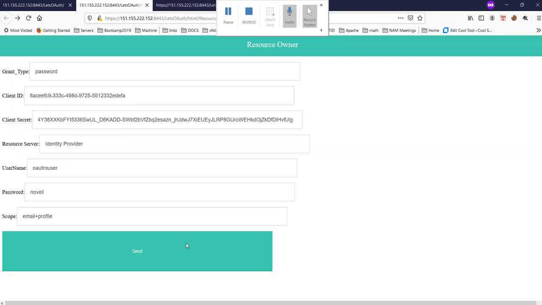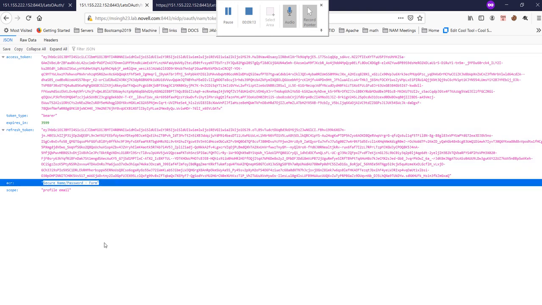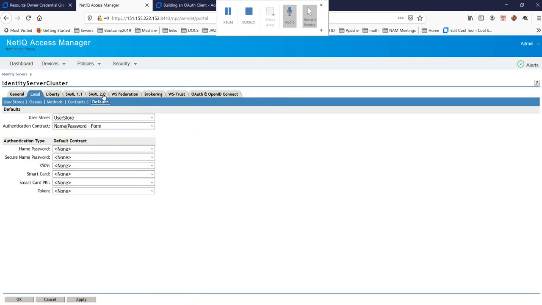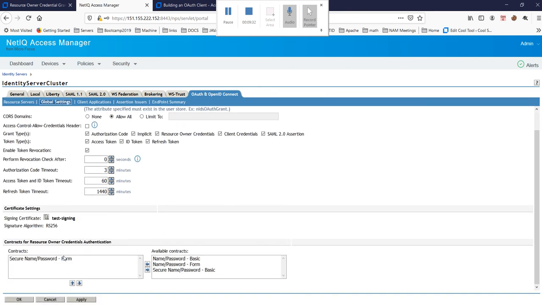This is what you see when you make the request. You can see a new refresh token and the access token, and ACR is this secure name password form. So this value is basically coming from here. If you remember, if you go to the global settings of OAuth, you can see something called contracts for resource owner credential authentication. Why do we have to provide a new option here?